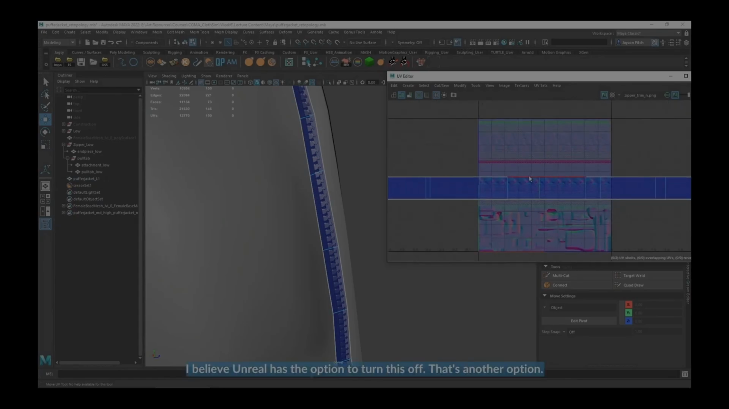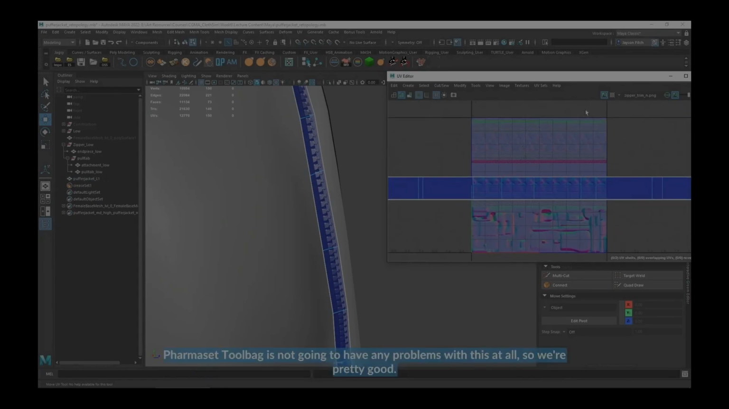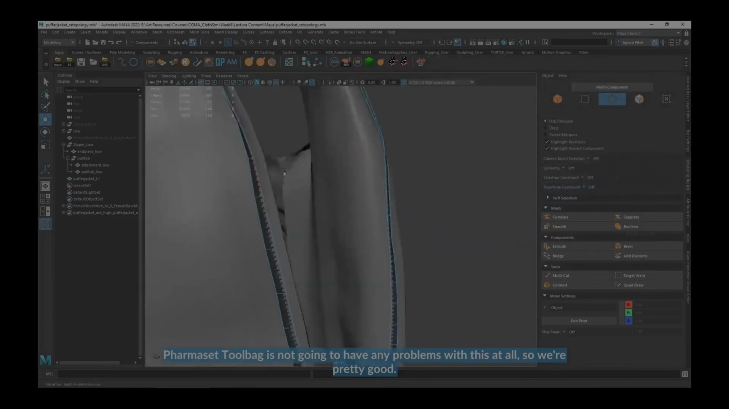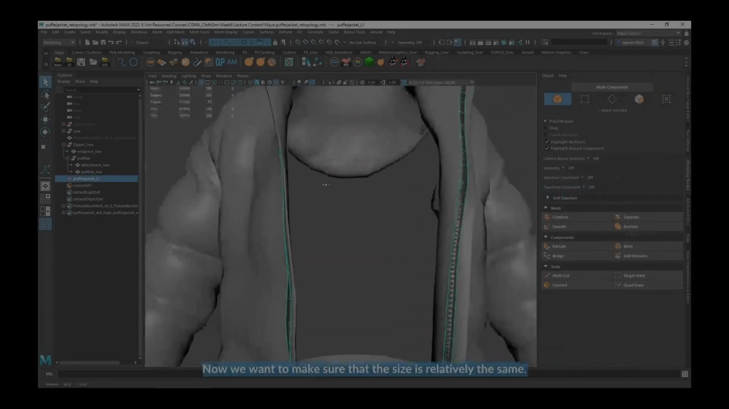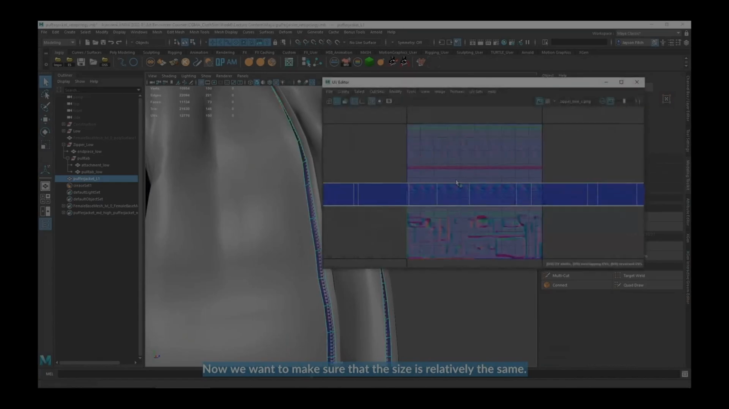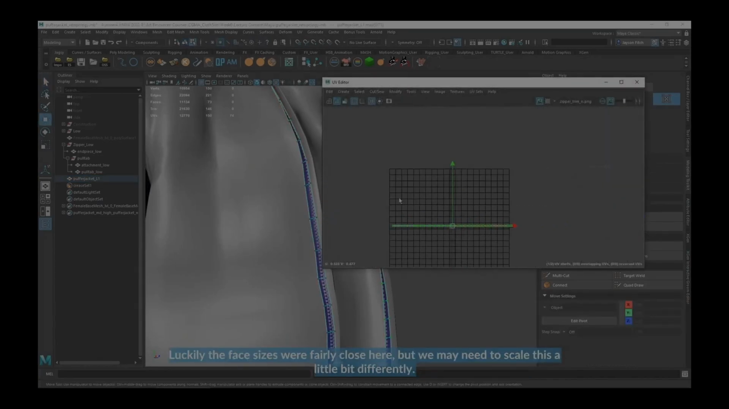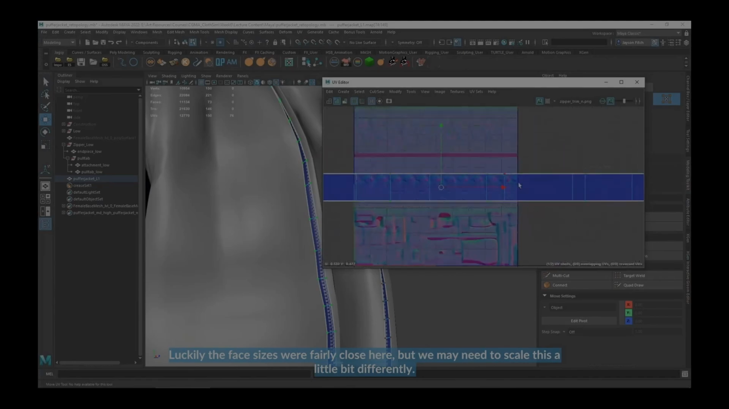I believe Unreal has the option to turn this off. That's another option. Marmoset Toolbag is not going to have any problems with this at all. So we're pretty good. Now we want to make sure that the size is relatively the same. Luckily the face sizes were fairly close here, but we may need to scale this a little bit differently.